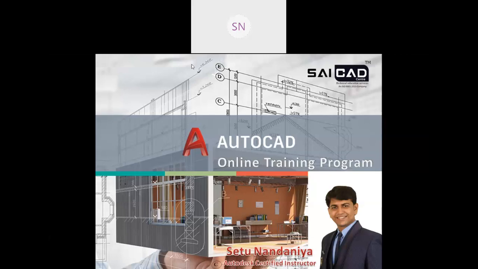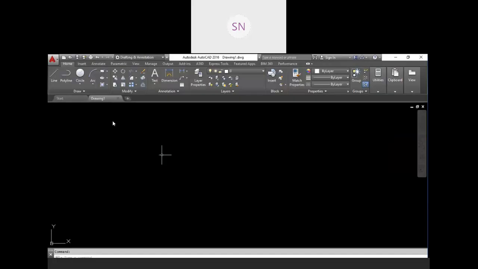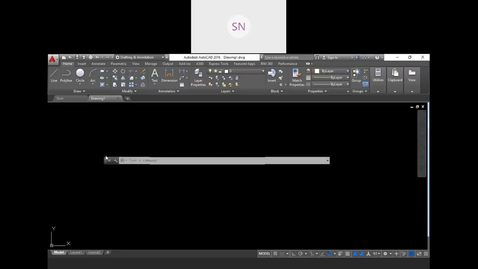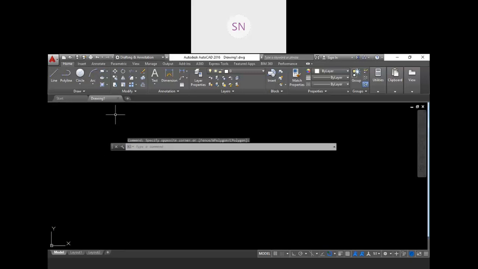So here I am going to share my AutoCAD screen. Please give me one confirmation that this screen is visible to you all. Yes, sir, visible. Okay. Now, the last question that we were discussing, you are talking about this bar, right? This thing.